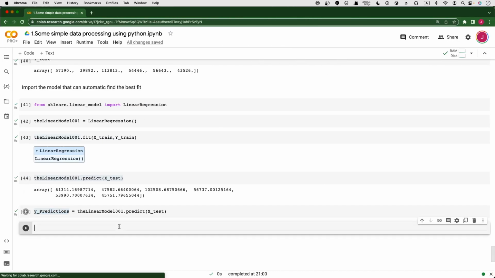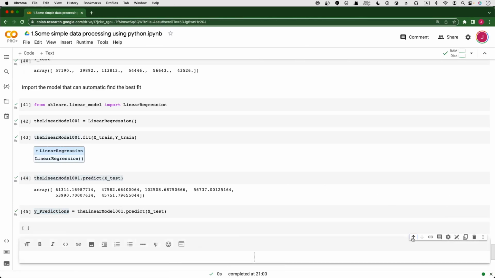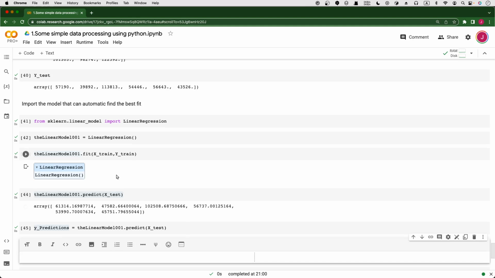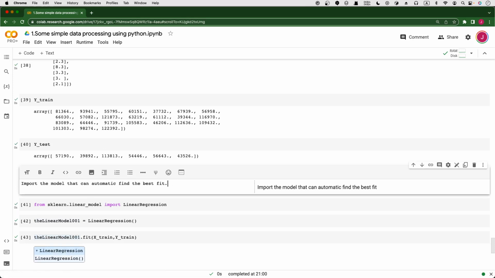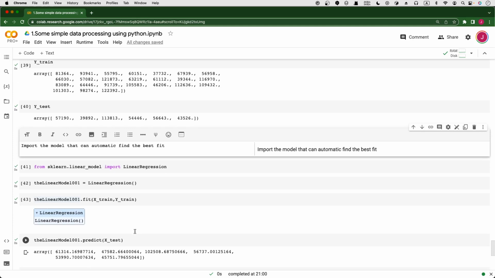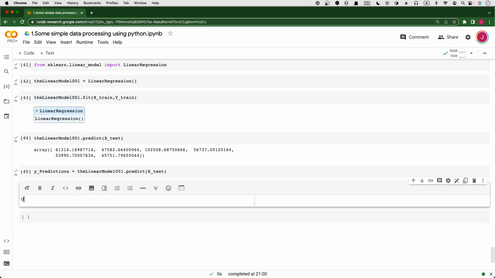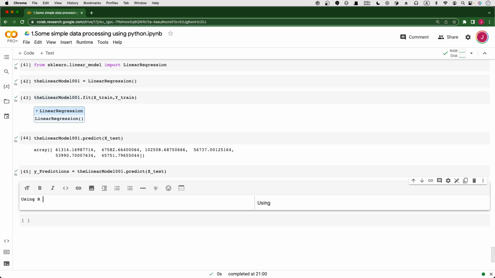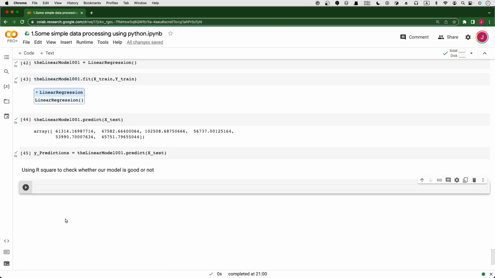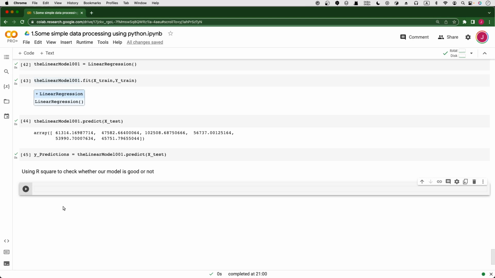What we are going to do is test. We already made our prediction. We imported a model that can automatically find the best fit, and once we found the best fit, we used that model to make the prediction. Once you have made that prediction, use R square to check whether our model is good or not. So we just need to test it and have it scored, so we know that it explains maybe 90% or 80% of it, or just 5% of it, which is a pretty bad fit.